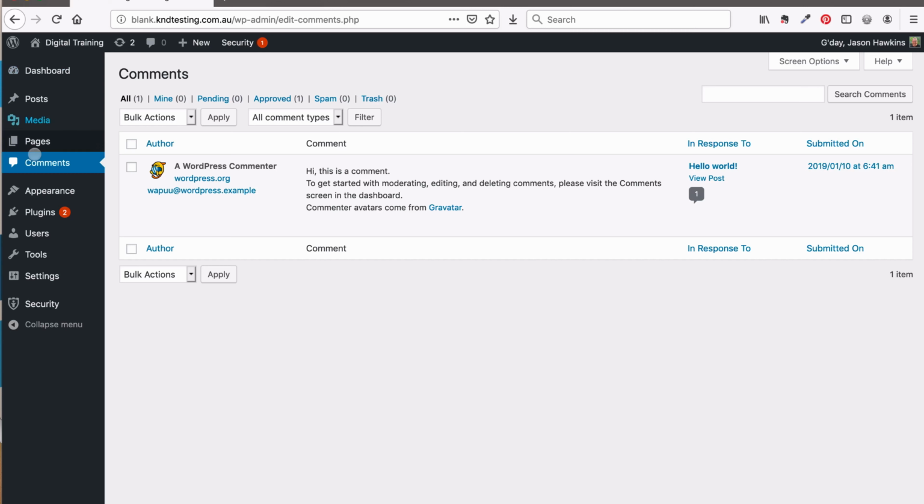A few different areas of WordPress are hidden under this appearance menu. If you want to change themes or add a new theme, the themes area is where you would go here.